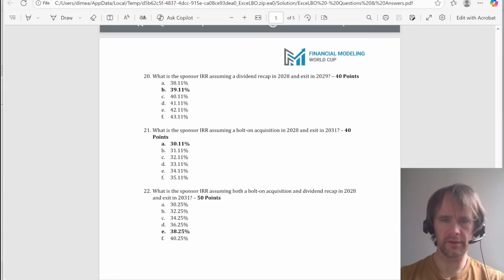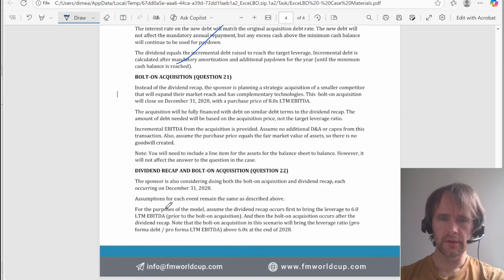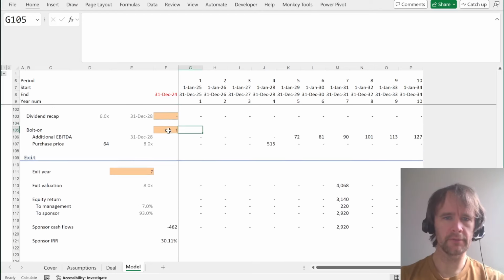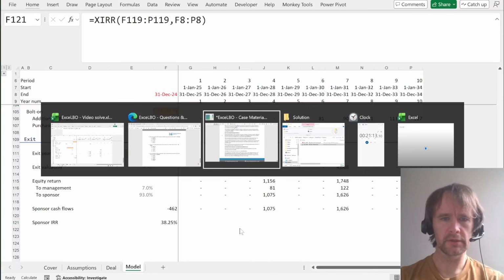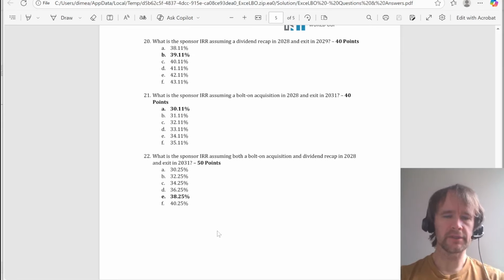Okay, and then if we do both the bolt-on acquisition and the dividend recap and exit in 2031, and this is a little bit cheeky because the dividend recap occurs first to get you up to 6x, and then you bolt on afterwards, which means that you will breach the leverage ratio. Fine. But we're saying that's okay. All right. So then we're going to turn both of these on and exit in 2031, and I get 38.25%. Hooray!